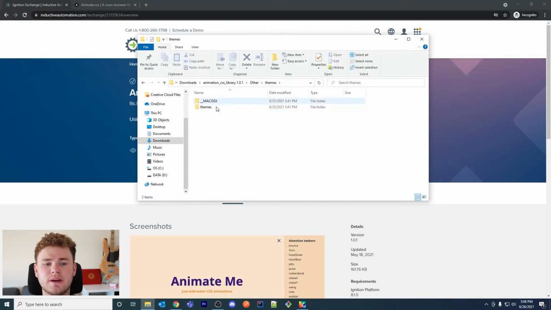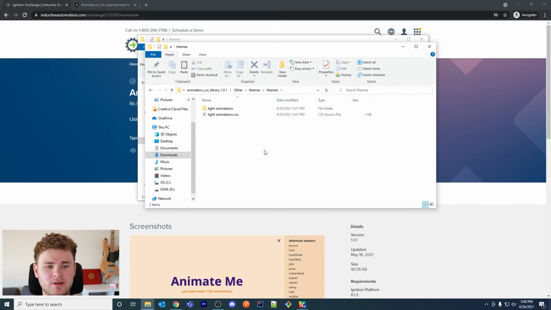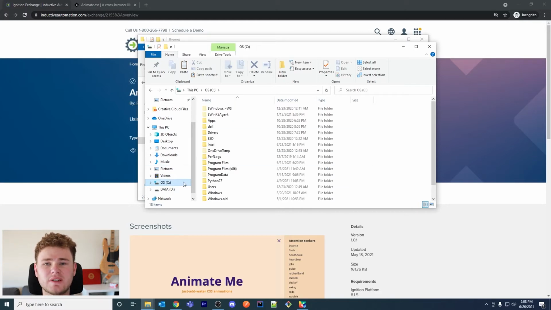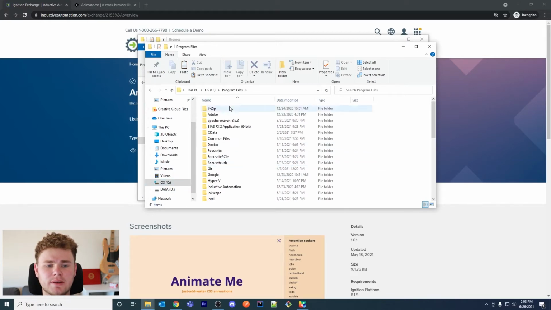Under themes, click themes again. And we have the two files, and we have the two items we need to add a theme to Ignition. We have the directory and this file. Let's go ahead and copy this. I'll hit Control-N and open a new File Explorer window, and then go browse to the Ignition installation location. So if you're on a 64-bit machine, it should be Program Files, Inductive Automation, Ignition. Here's the root directory where Ignition is installed.